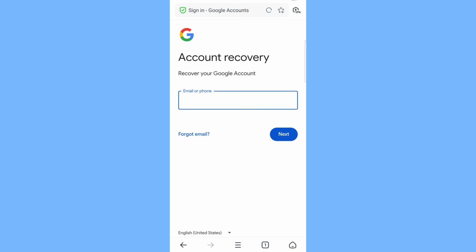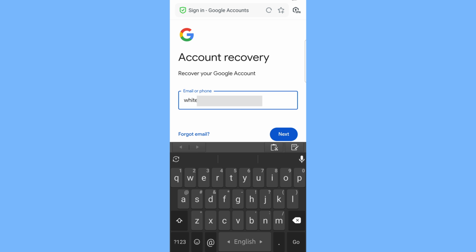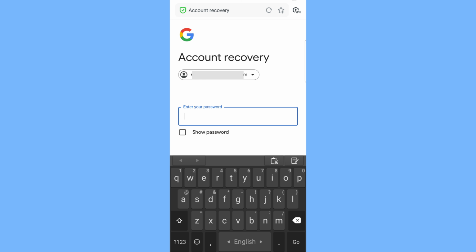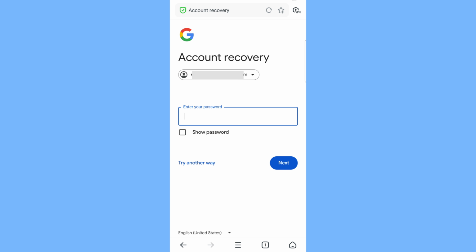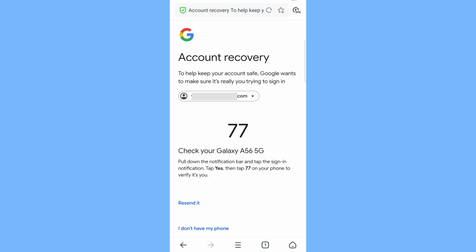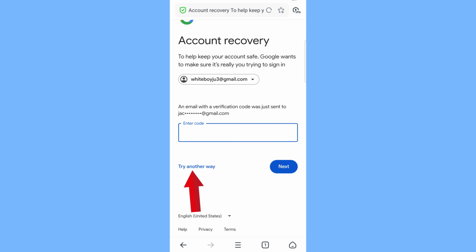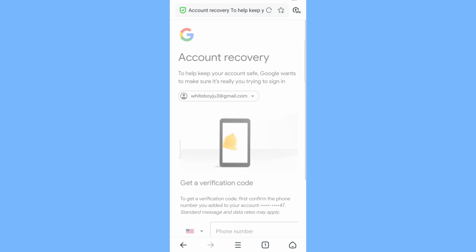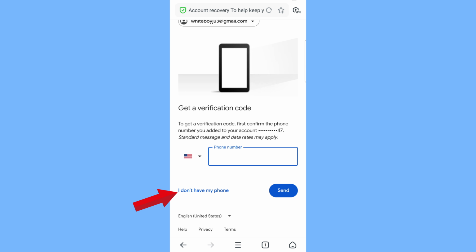Account recovery, recover your Google account. In this step, type your Gmail account that you want to recover. After writing your Gmail account, choose next. Click on it. Say I forgot or lost my Gmail or Google account password. So I can choose try another way. Click here. Also say I lost my phone number. So I can choose I don't have my phone. Click here. This time, I can choose try another way. After that, choose I don't have my phone.